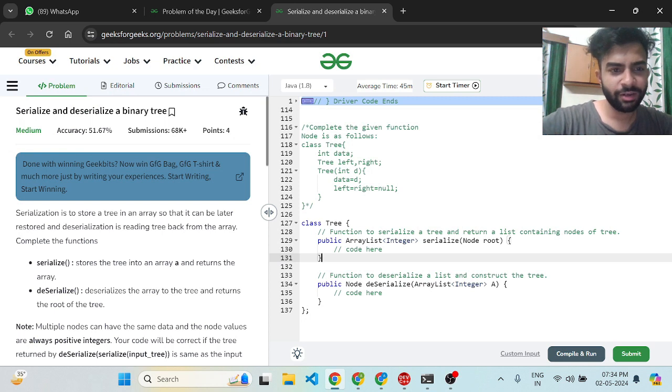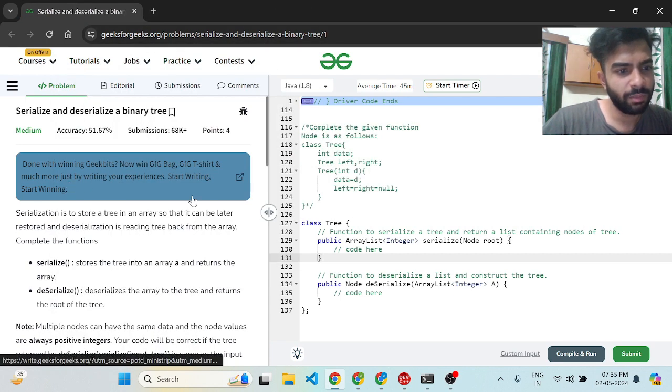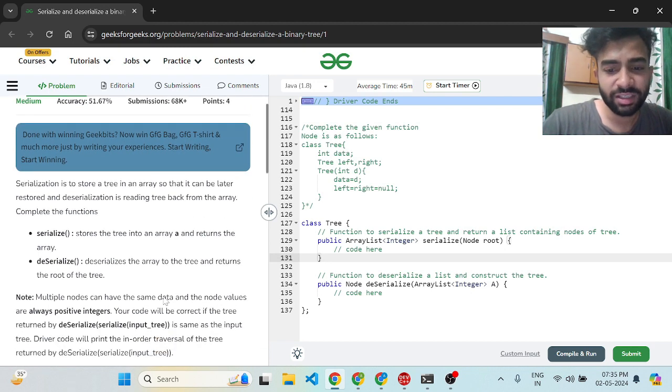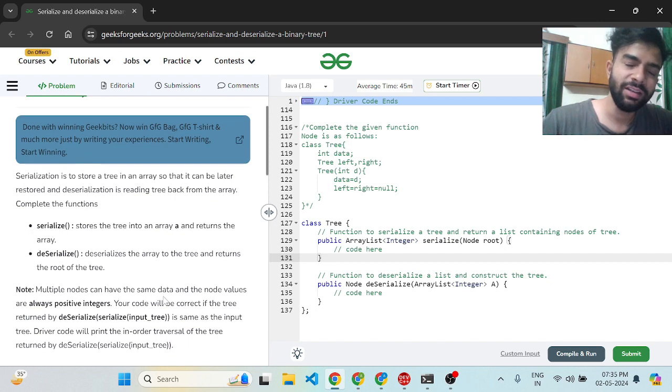Good evening, guys. Today we are solving a new set of problems on binary tree, and I'm hoping that this week they are going to give questions on binary tree. This is a medium level problem on binary tree. So this problem is all about serialization and deserialization. If you don't know the concept of serialization and deserialization, I'm just going to briefly brief you.